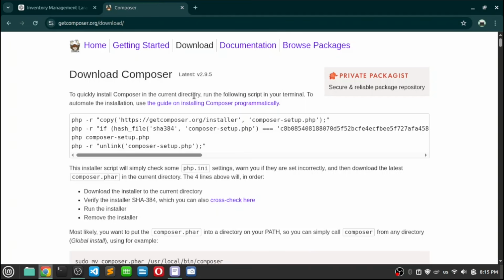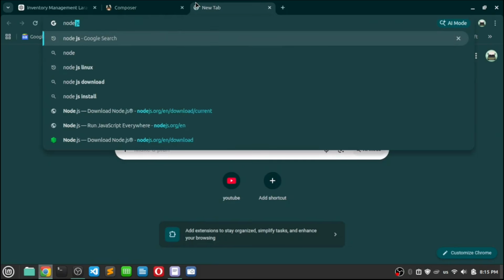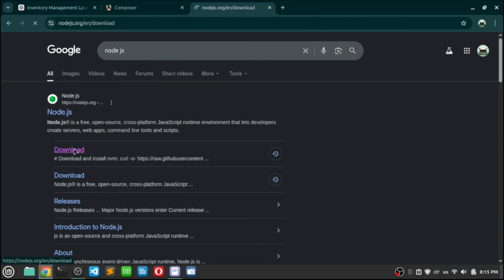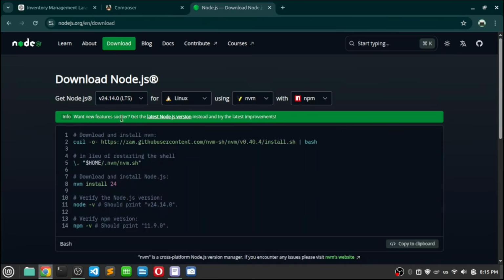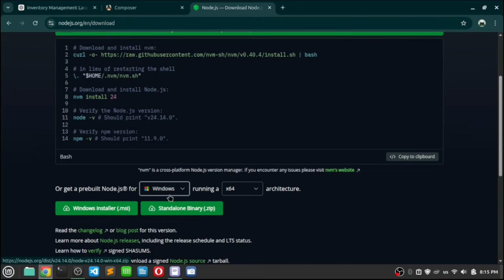If you're on Windows, you just have to download the .exe, and then you need Node.js. So go to Node.js, and if you click download, it will take you directly to the download page. If you scroll a little bit down, there will be a Windows option, and you will find a .msi file. Download this and install it on your PC.